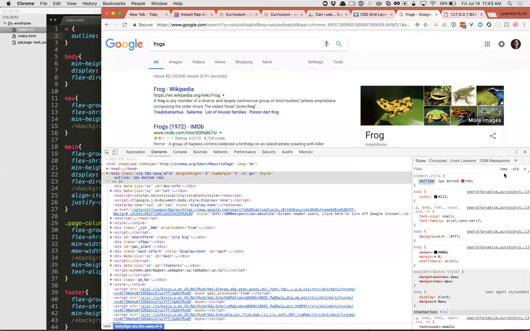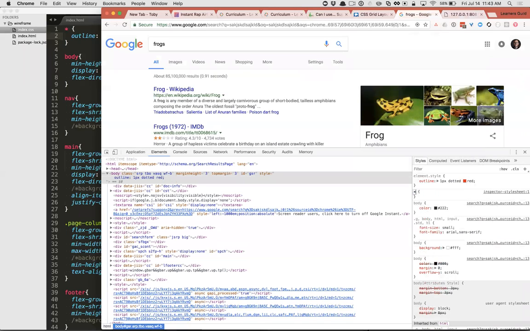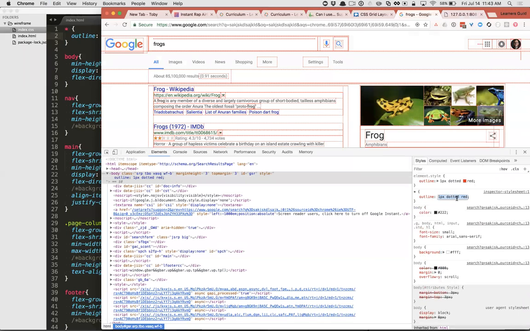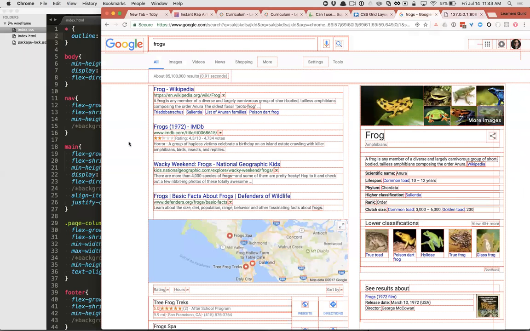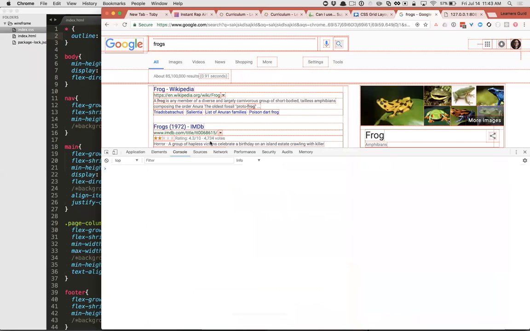Oh, not this. You want to do plus star, and then there we go. So now I can outline everything, and I can kind of get a basic idea of what are the shapes of stuff on this website. You just apply an outline to every single element.